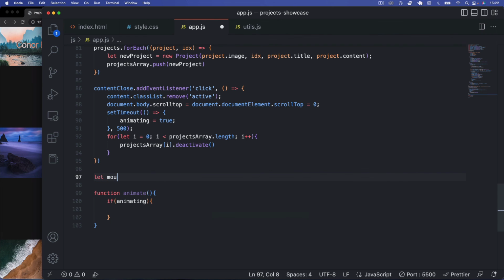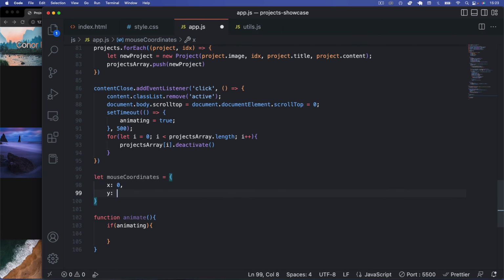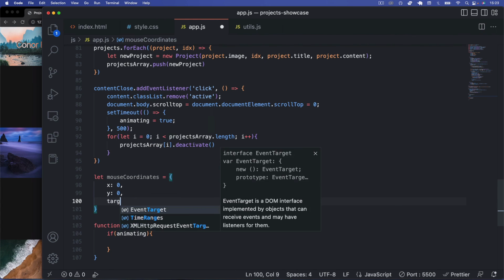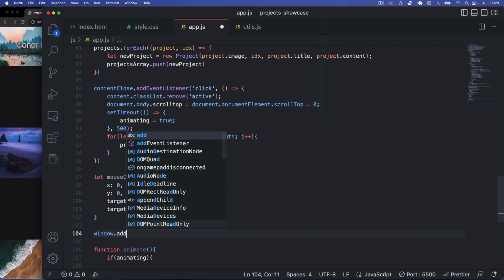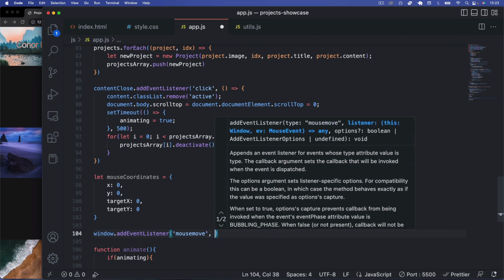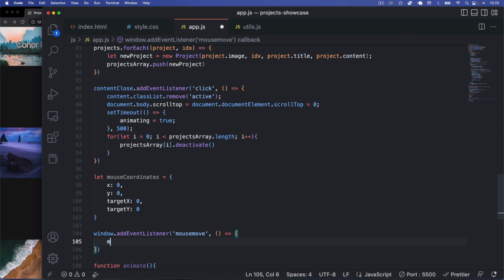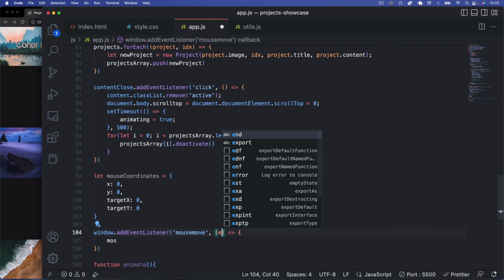So I'm going to say let mouseCoordinates equal an object. We're going to set x to 0, y to 0, targetX to 0, and targetY to 0. Okay, and then we want to add an event listener here as well, so we'll say window.addEventListener. We want to listen out for a mousemove, and here let's pass in the e.